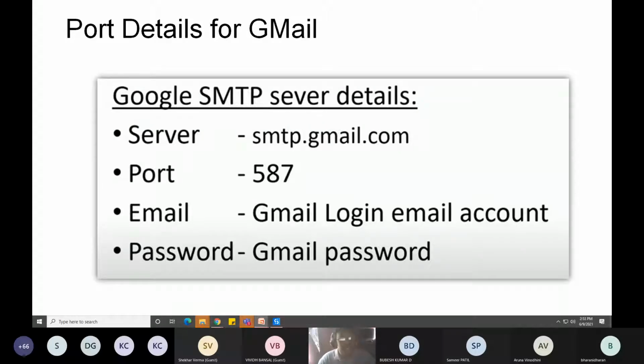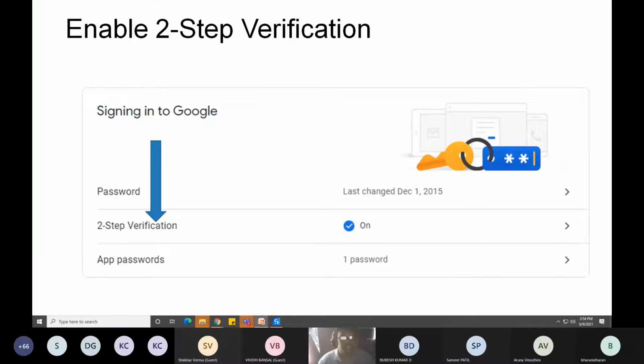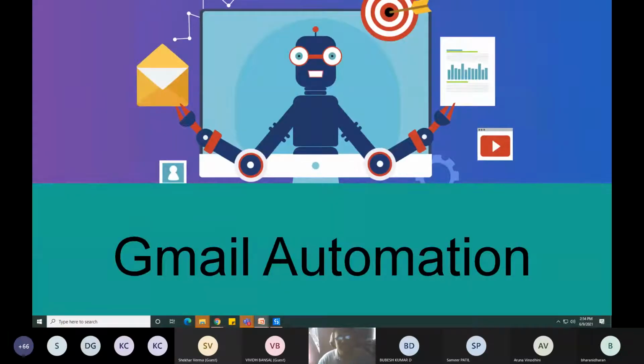You should not give the password for any automation. For that, Gmail is providing a separate option. Let me explain that step by step.